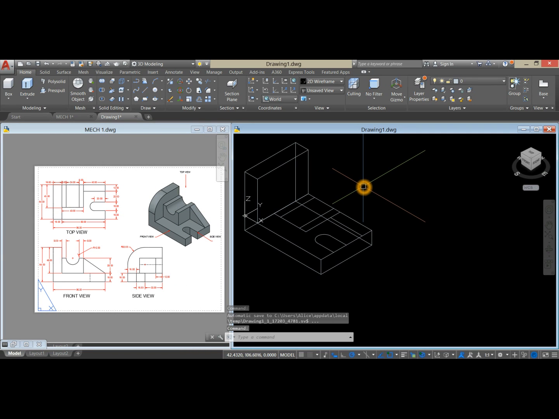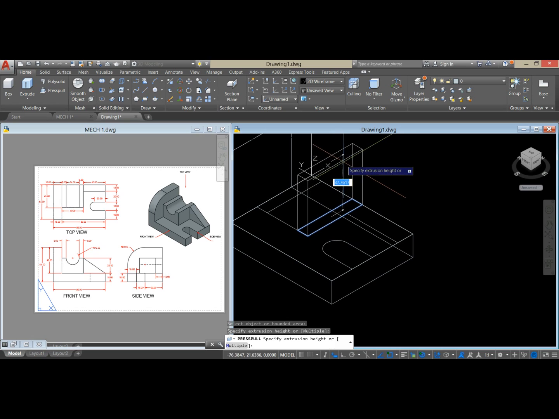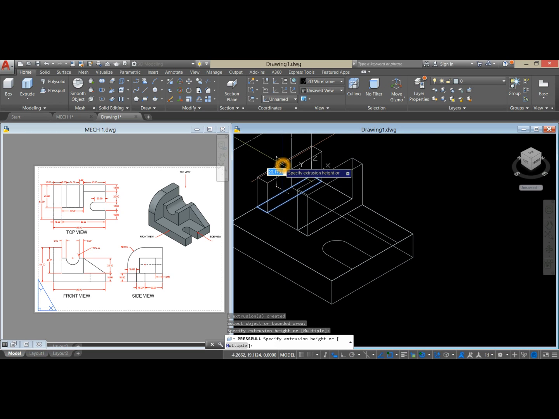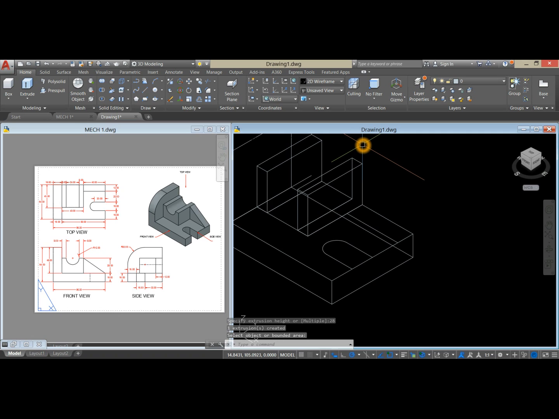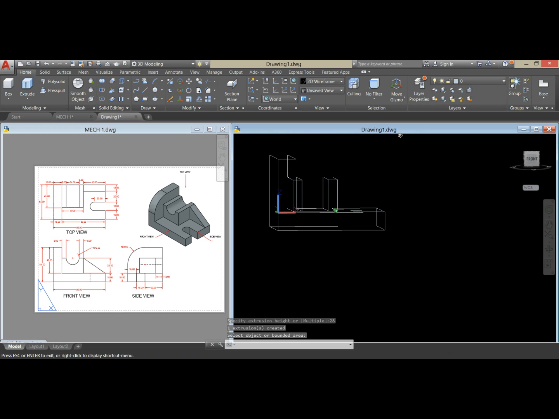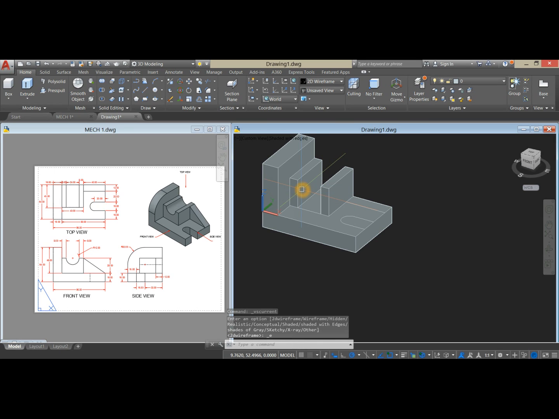So what I'm gonna do is use press pull command again and hover over this portion. Once it turns blue, let go of your finger and enter 28 units. Same here, enter 28 units. Just gonna change this to shaded with edges.